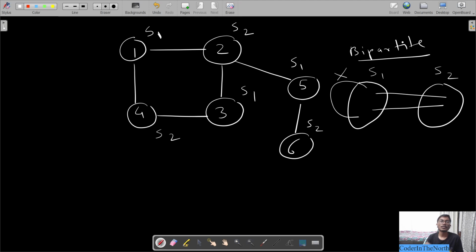What we do? This is the same as the coloring problem. We try to color the nodes such that two adjacent nodes will not have the same color, and we do this by taking only two colors. So what we can do here.